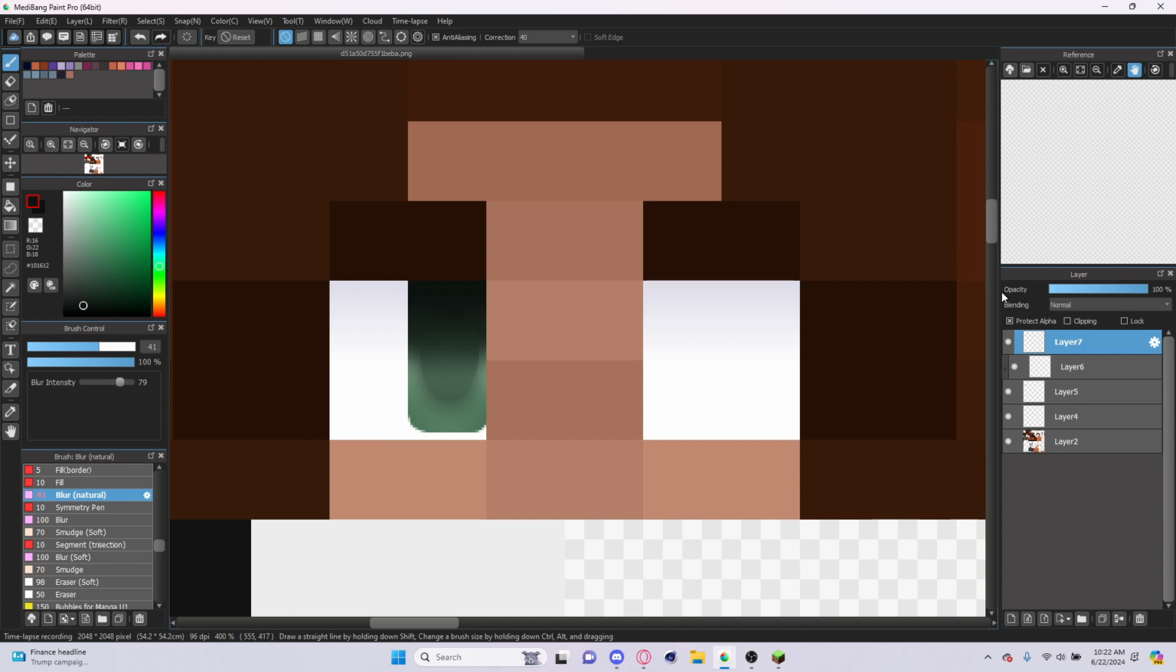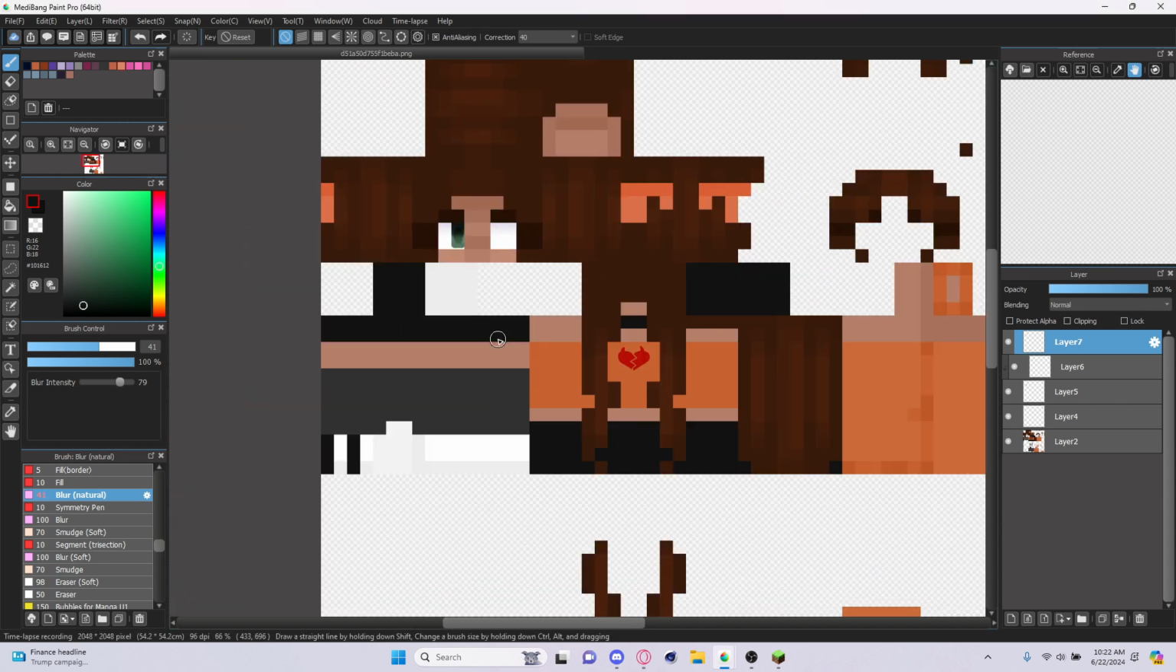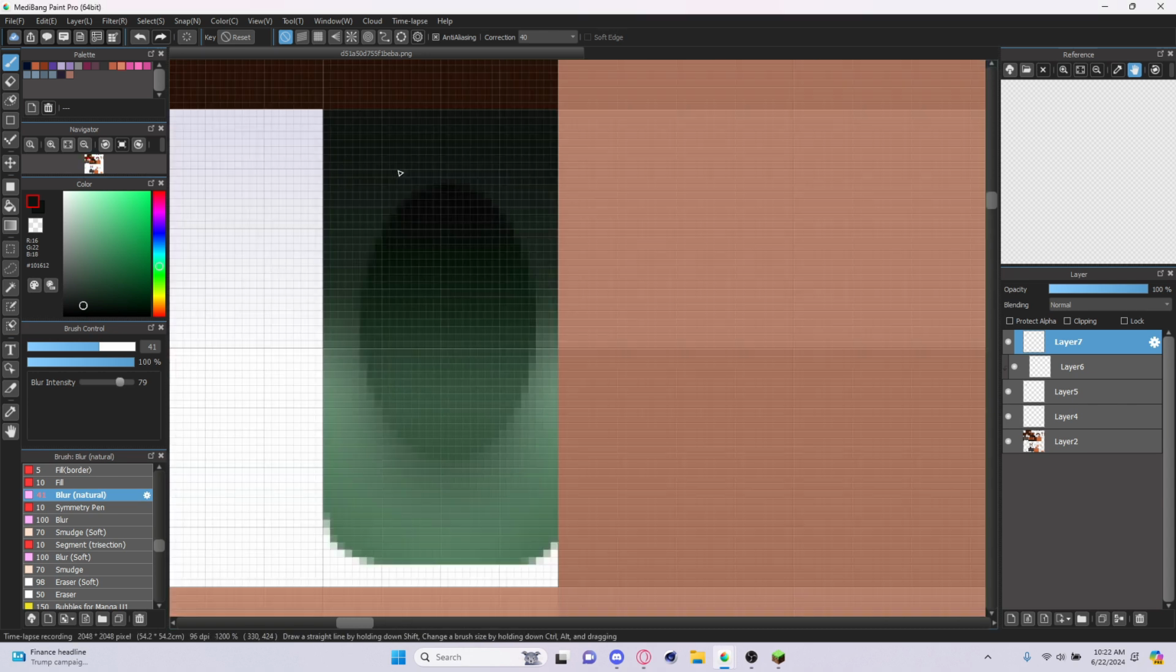And then we're gonna go to filter. We're gonna do tone curve. And we're gonna make it a dark color. I want the opacity to be really, like, I want it to be really desaturated. There we go. So now we have that. And I want it to blur in with that.